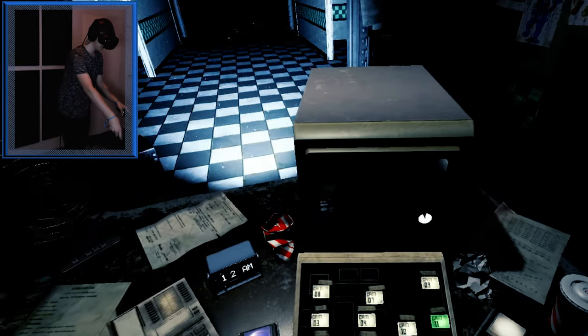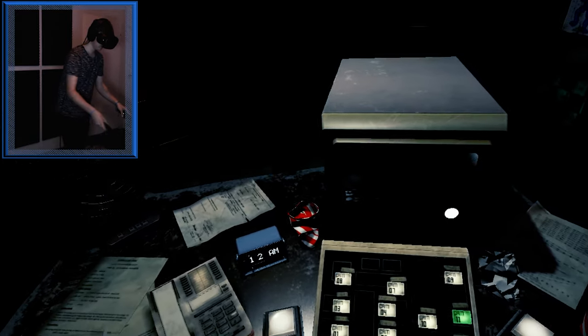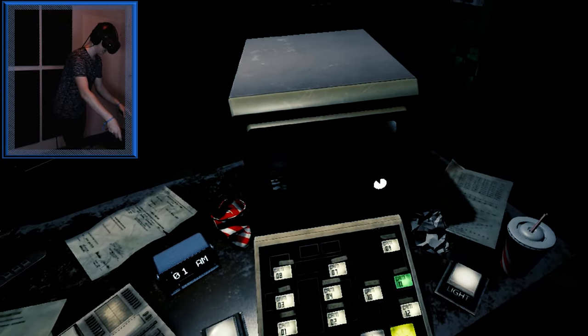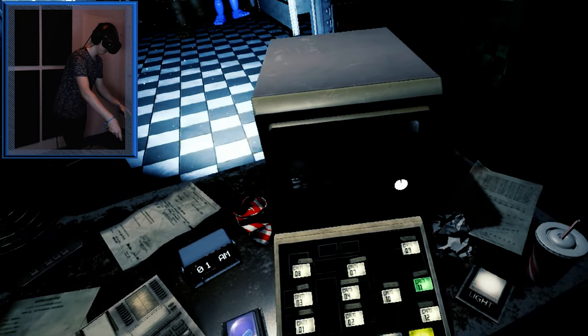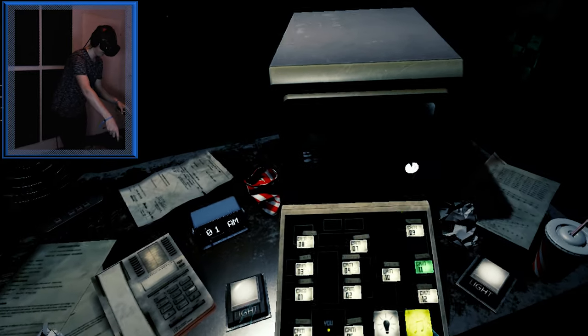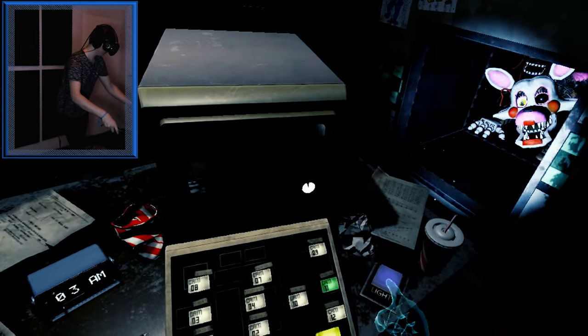Hi, Jeff. I just hit Mangle. Hey! Bye, stupid Timmy. Okay, there's Freddy and Bonnie. They're both here. What a fun time. Oh, what do I need to do with Mangle? Hey, Mangle.